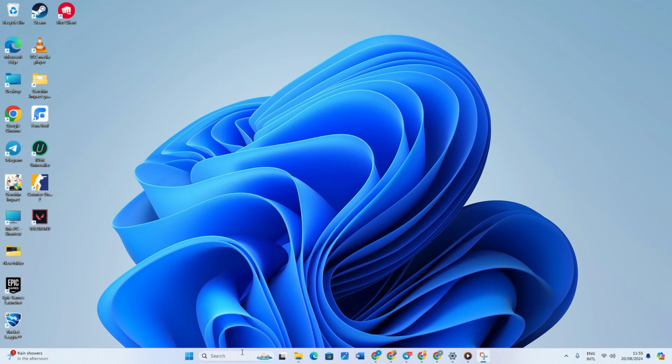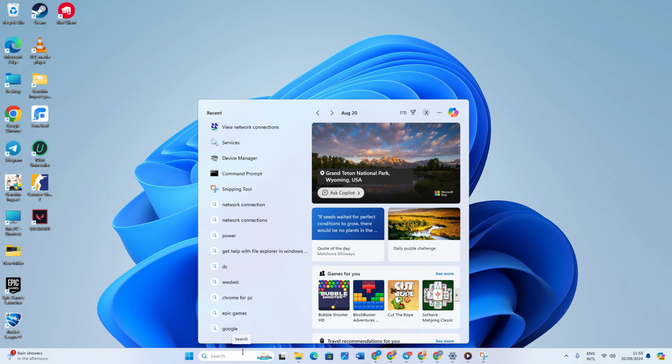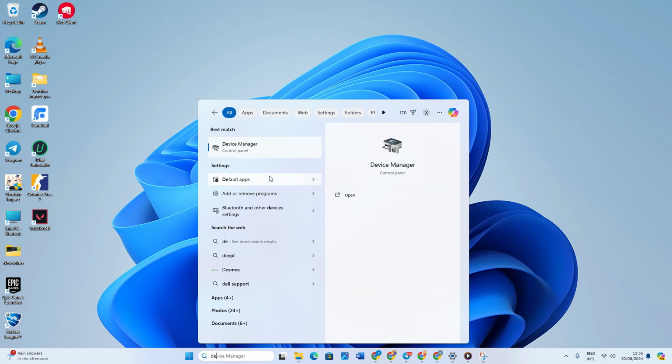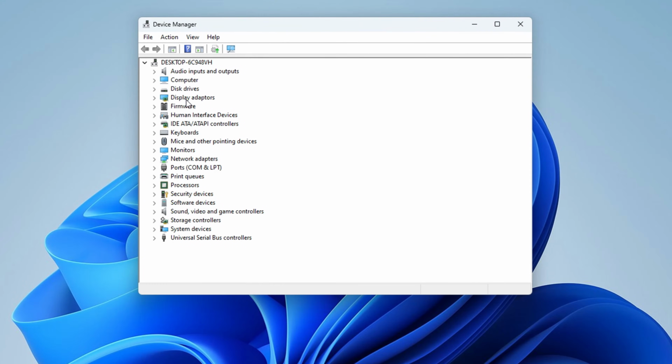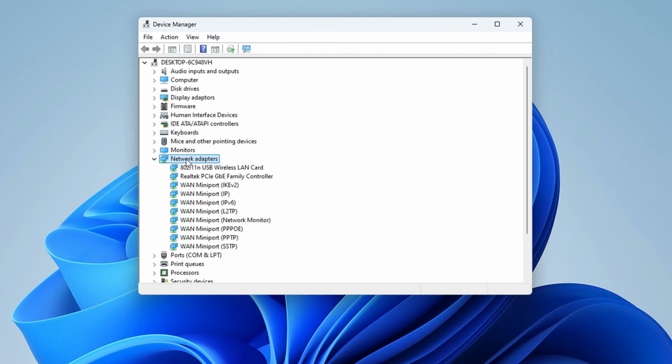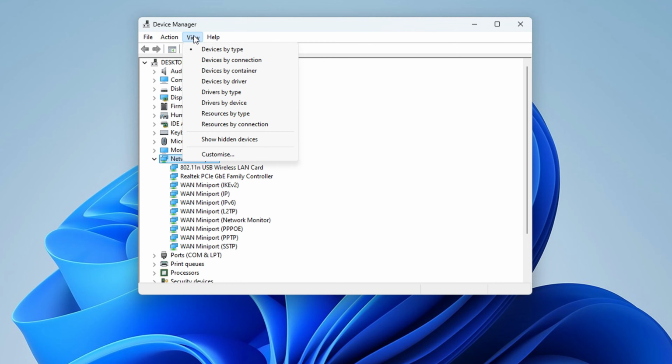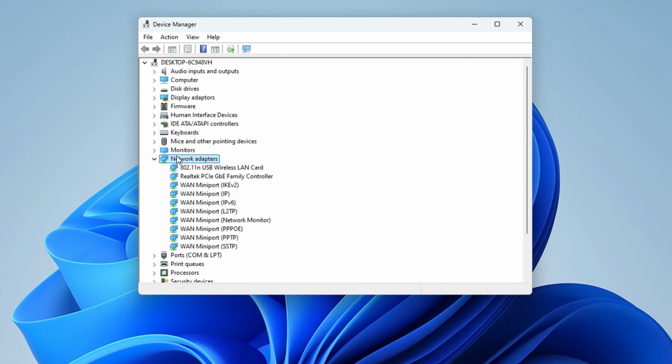First of all, click on the search icon on the taskbar and search Device Manager. After you have opened Device Manager, expand the Network Adapters section. Now, if you can't find your network adapters here, select View and choose Show Hidden Devices. So if you see your current Wi-Fi adapter listed here, right-click on it and select Update Driver.